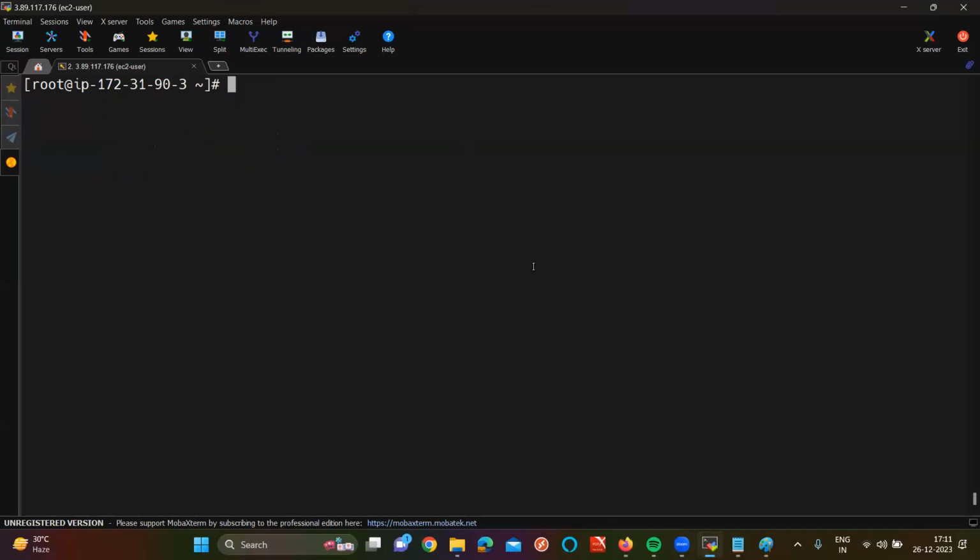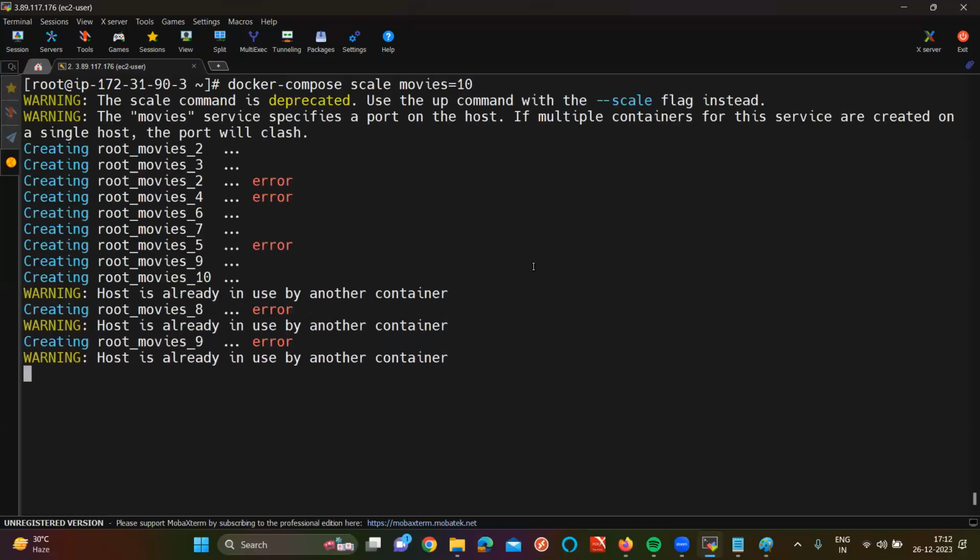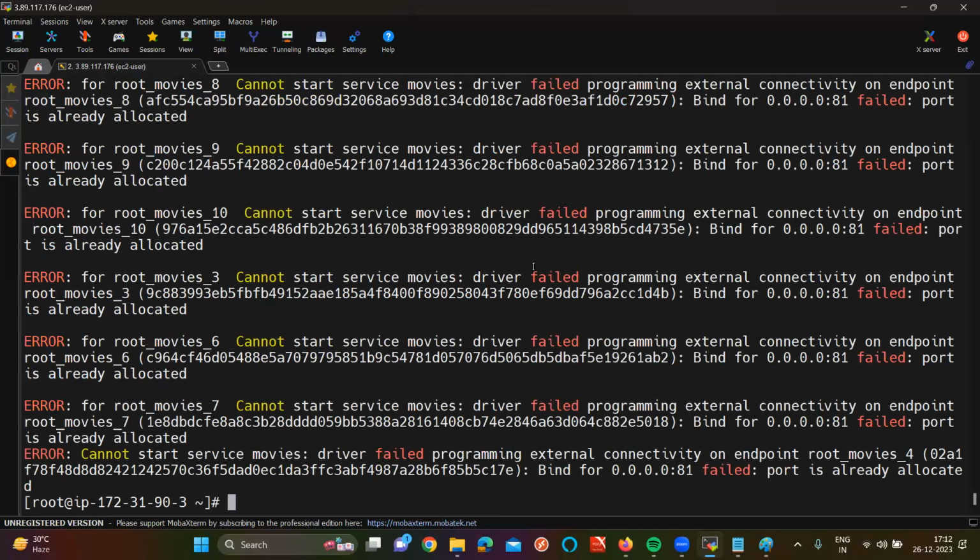And finally, if I want to scale the containers, currently I have 1 movies container, 1 train container, 1 DTH container, 1 recharge container. If I want to scale any one of these containers, docker compose scale. Which service do I want to scale here? For example, let's take movies. I want to scale it to 10. It will scale, but unfortunately it is going to fail. Scaling means to increase the container count, so the same movies container is going to be created a number of times.